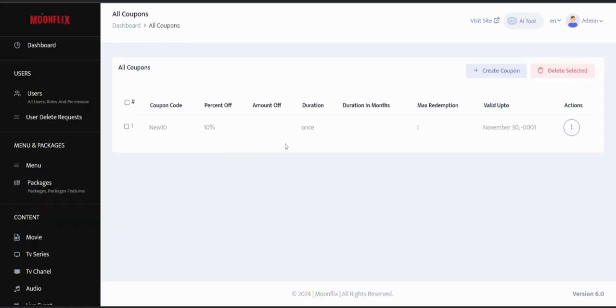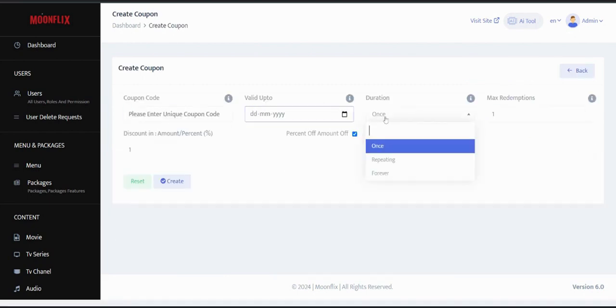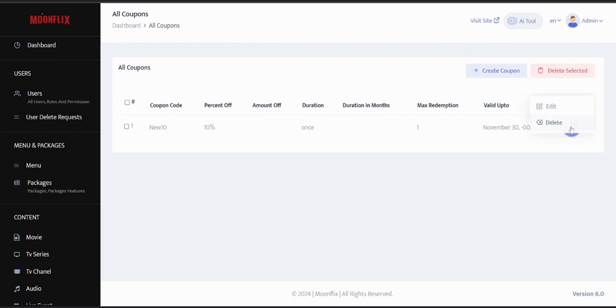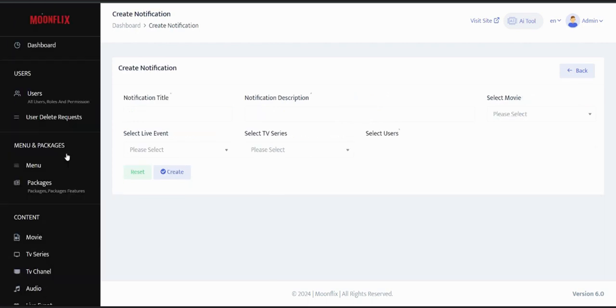Next, under marketing, we have coupons. Here we can create and delete the coupons. Currently, you can see we have a coupon code new 10 for 10% off that's been created. If you want to create a new coupon, you can press on create a coupon. We can add the coupon name, valid up to duration, maximum redemption, discount percentage, and you can create a coupon right from here. And if you want to delete or edit, it can be done as well. You can just go to edit and edit the details of the coupon as well.